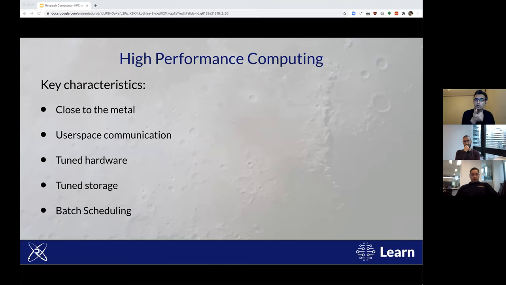So the first one is close to metal. Over the years, the HPC libraries have been optimized to work directly with hardware, where they might have to bypass some of the software layers which directly need to interact with OS drivers. HPC systems are optimized for that, and that might not be the case for cloud computing systems.